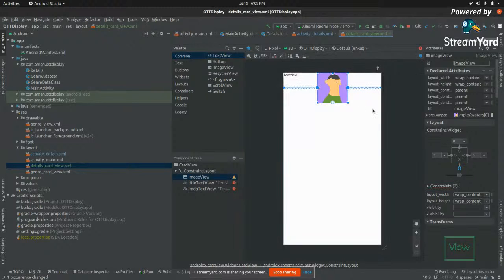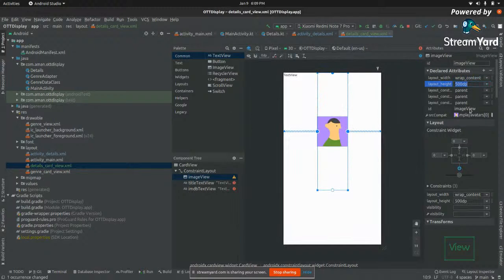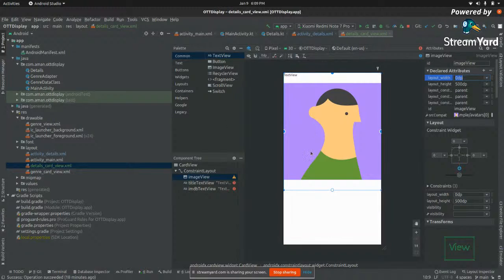Now in this card we want to constrain it in the top, and for the height I want to give it a fixed height, like you can say 500 dp. Okay, so this will be like this height, and for the width I can go with wrapping the content. So this will be like this, and the image will be the entire thing. We will just crop and add other things, right? We'll think about that later on.